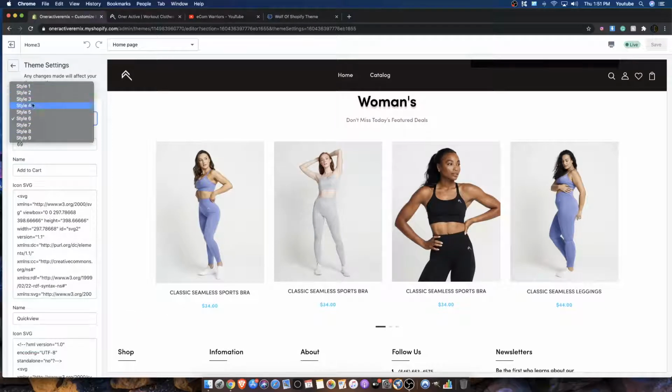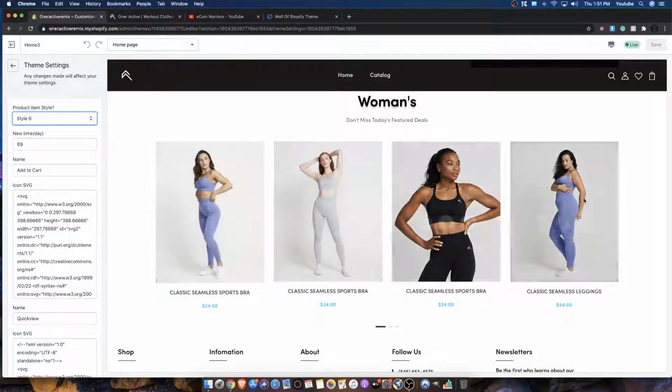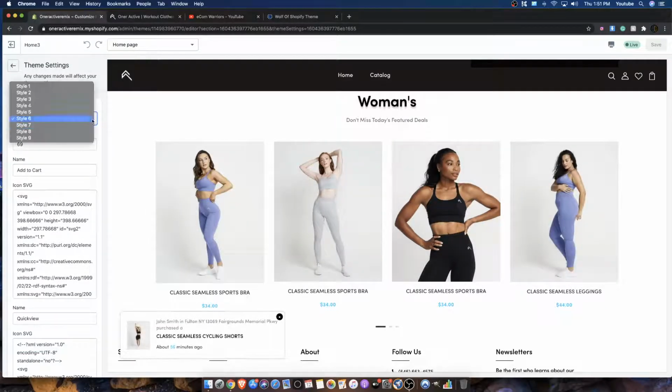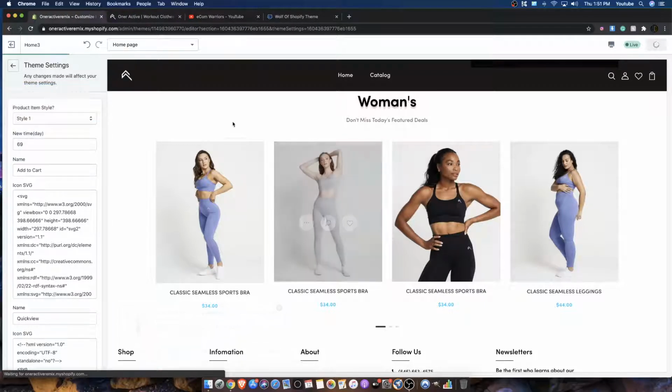You notice here that there are 9 styles to present our products. Let's go ahead and just take a look at the different styles. And let's go ahead and select style 1. Let's hit save. And let's go ahead and wait for that to load, right?